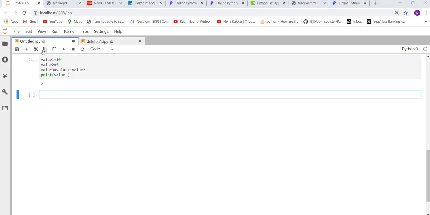So I hope this is clear. Simply declaring a variable is very easy in Python when it comes to syntax. Simply use any variable and assign it some value. Although we have assigned an integer value, we can assign anything. We'll be covering that also as we move forward.